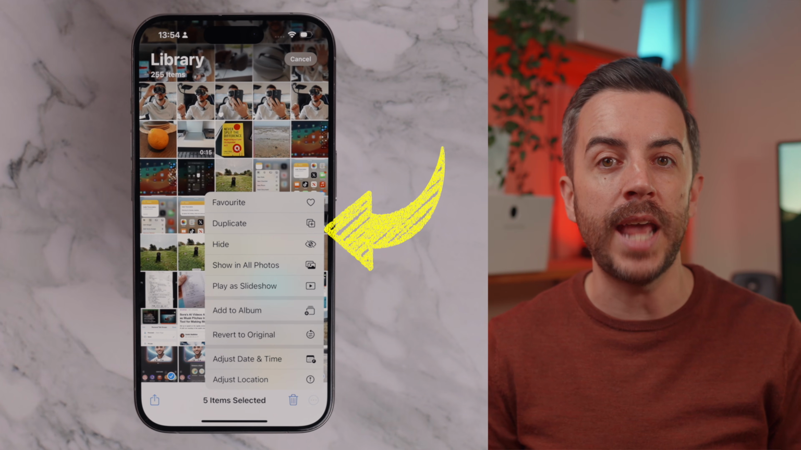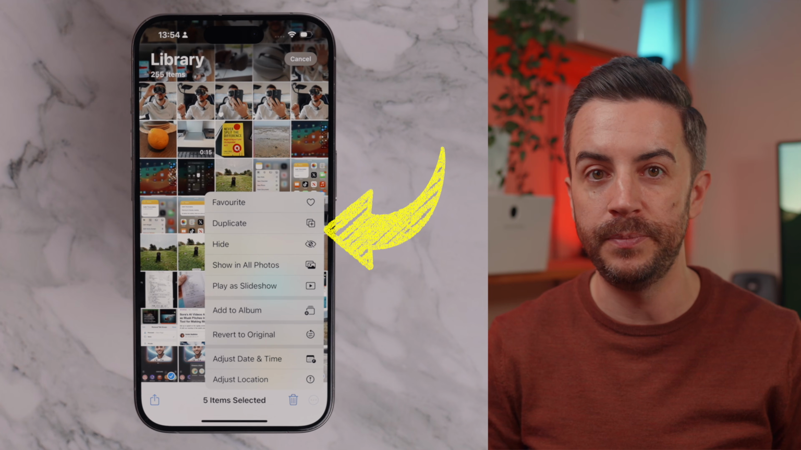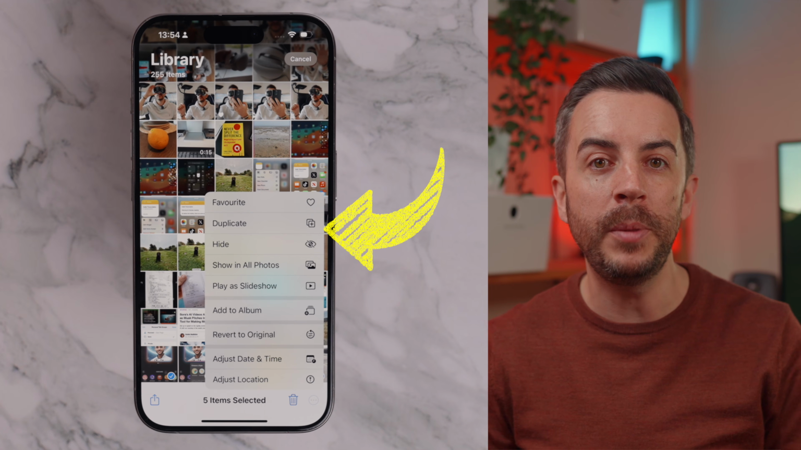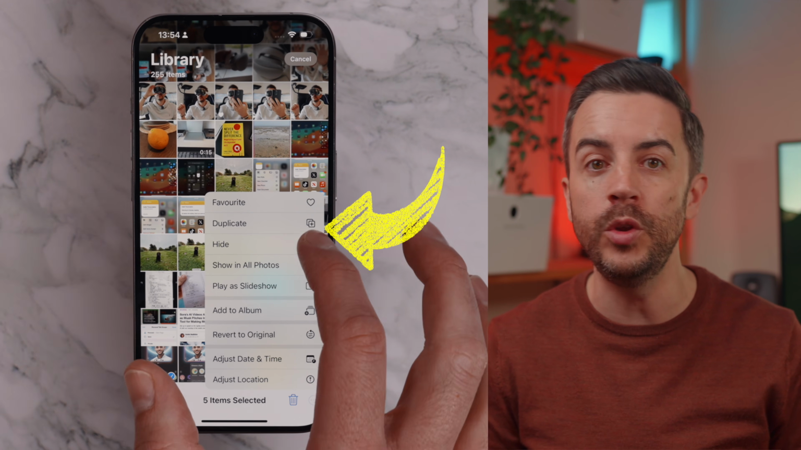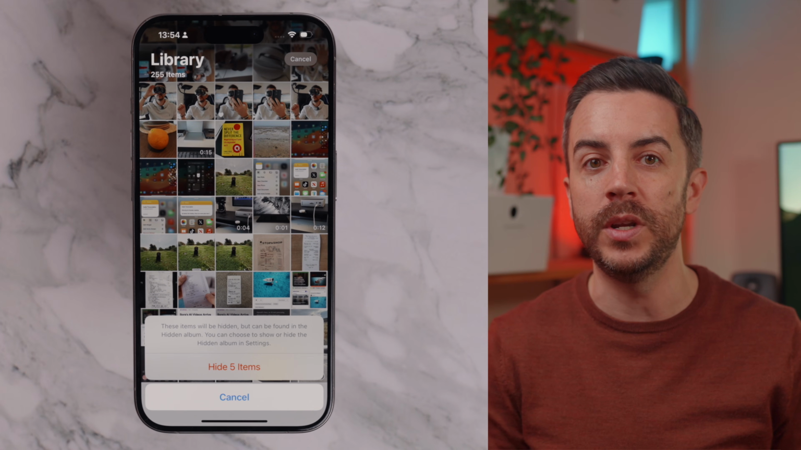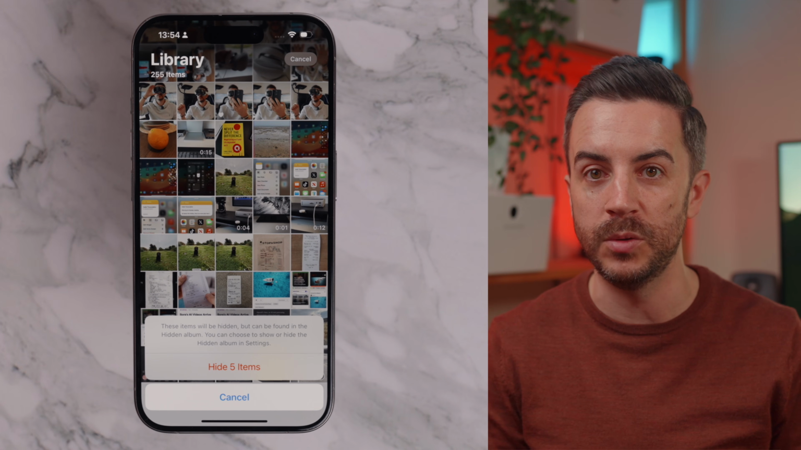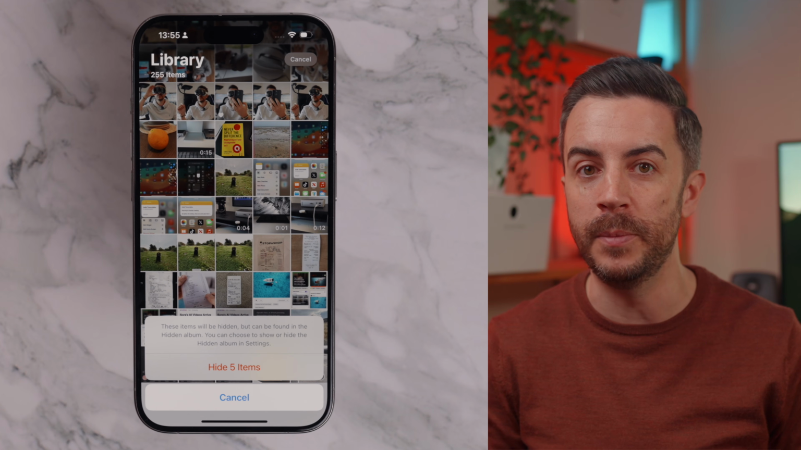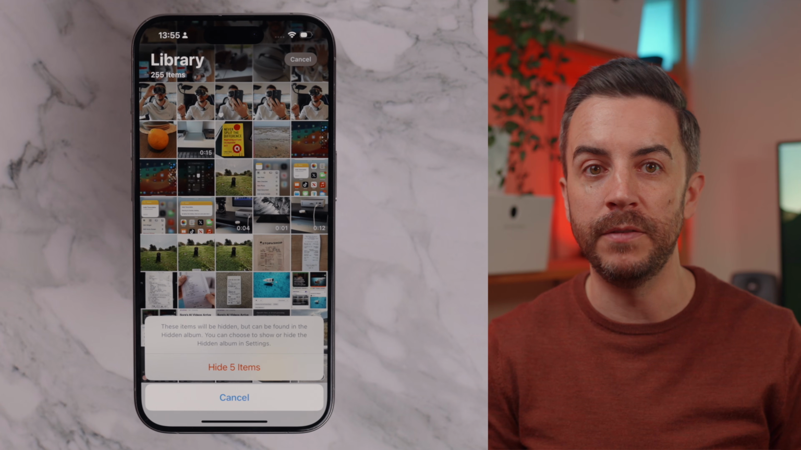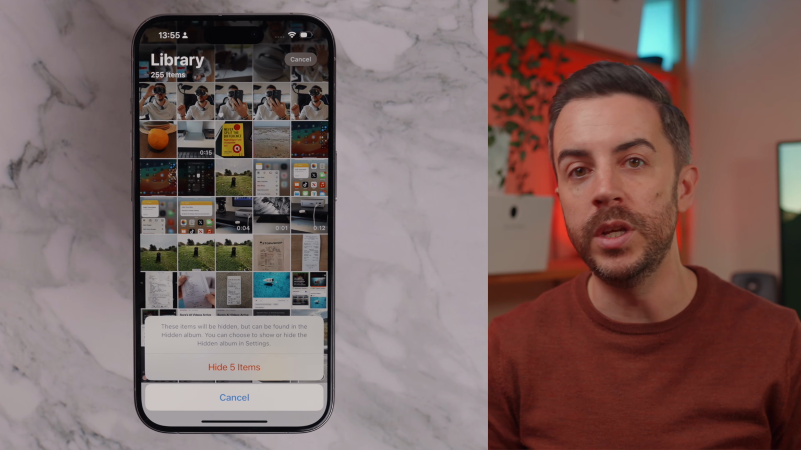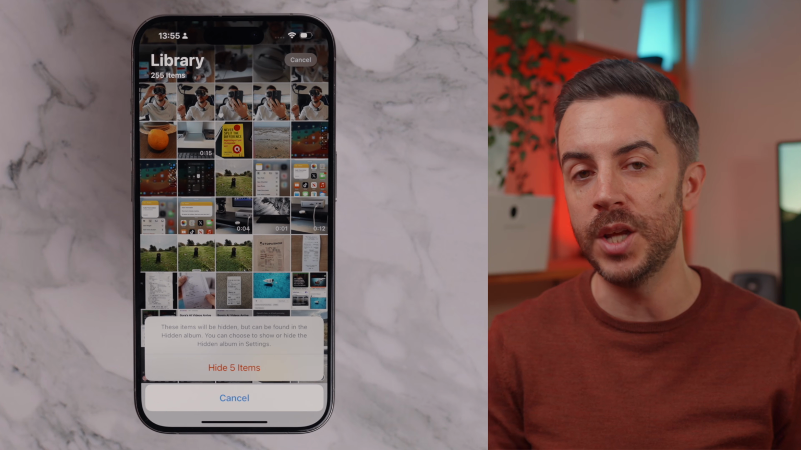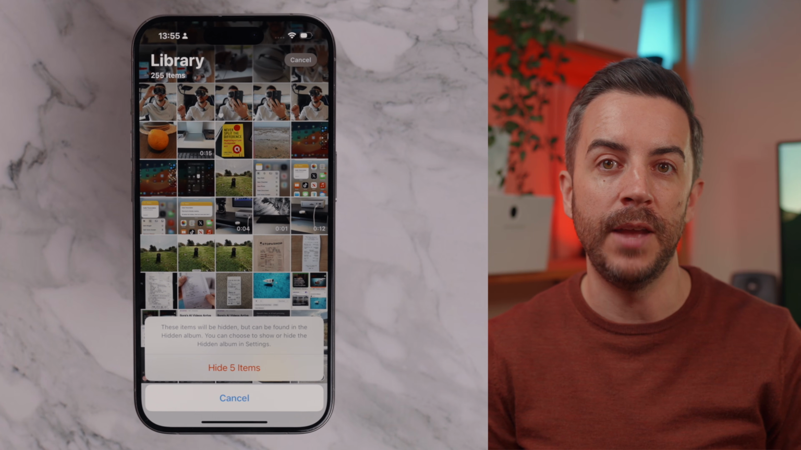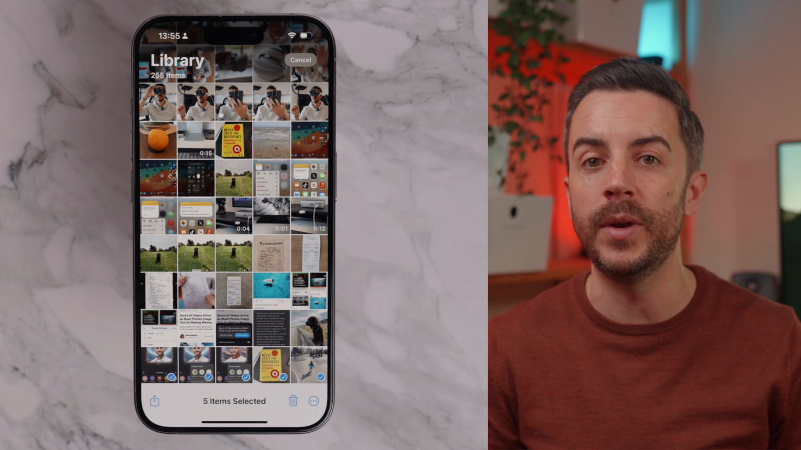You can use it to add everything that you've selected to your favorites. You can duplicate them, you can copy them and paste them elsewhere, or you can hide them, which does exactly what it sounds like. It removes those photos or videos from the main part of your library and puts them into a hidden album. That album is protected by Face ID, Touch ID, or your device passcode. So if there's anything that you don't want someone stumbling across if they've got your phone in their hands, this is a really helpful feature.